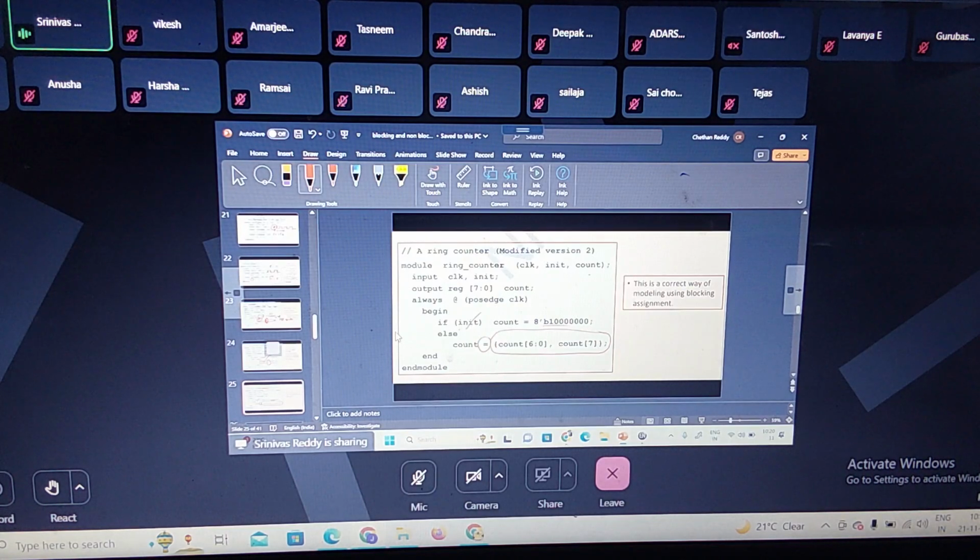So what I'm doing here, in this case, count 6 down to 0 means what? Up to here, correct? This is count of 0, count of 1, 2, 3, 4, correct? Again, what happens here? Count of 7. Count of 7 is assigned to the count of 0. So this is the correct way of modeling using blocking statements. You can use a concatenation operator. Another way is you can go with the temporary variables, assign the value, then you write a sequential execution so that you can model the ring counter operation.